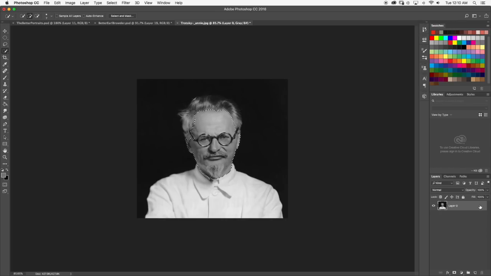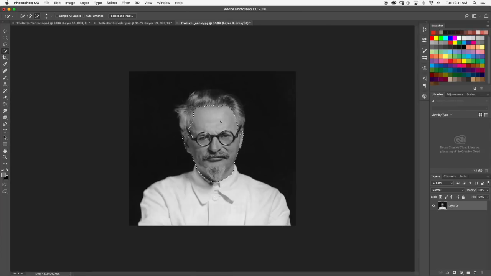Okay. So this is the colorization process. You want to select the area. Now this is the skin that you want to color. Okay, go to select and mask.